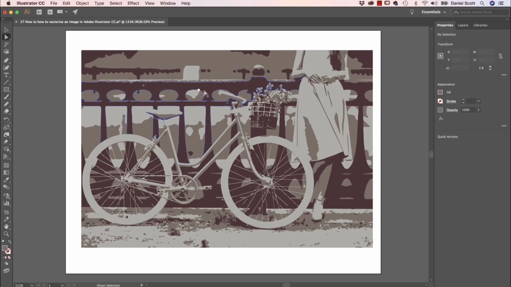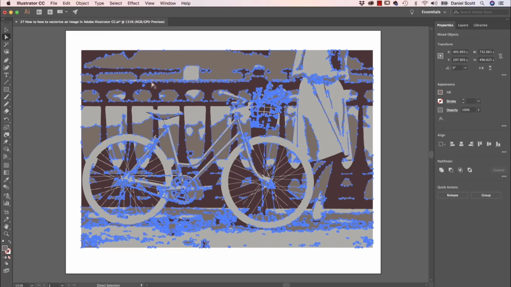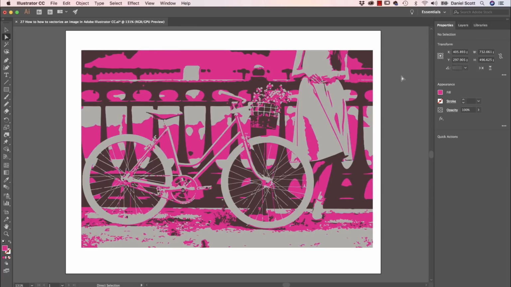So what you can do is pick one color, go up to Select, go to Same. I like to select everything in this document that has the same fill color. It goes and selects just that color all the way through. And I can go through now and pick something outrageous. Okay, so that's a nice way to get in there with a bit more detail.